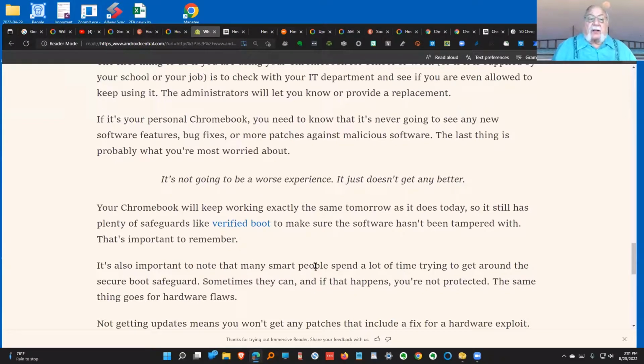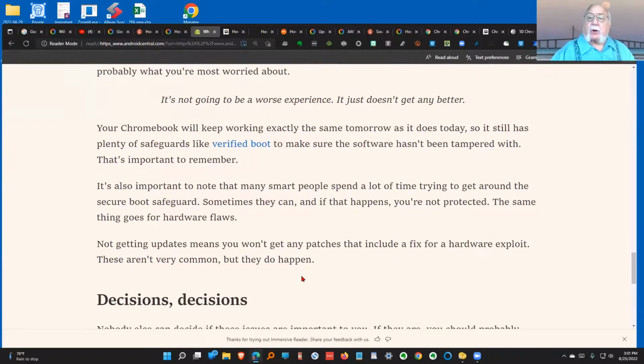It still has plenty of safeguards like a verified boot to make sure the software hasn't been tampered with. That's important to remember. It also is important to note that many smart people spend a lot of time trying to get around the secure boot safeguard. Sometimes they can, and if that happens, you're not protected. The same thing goes for hardware flaws.